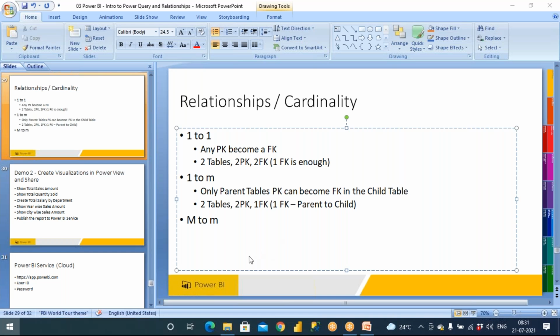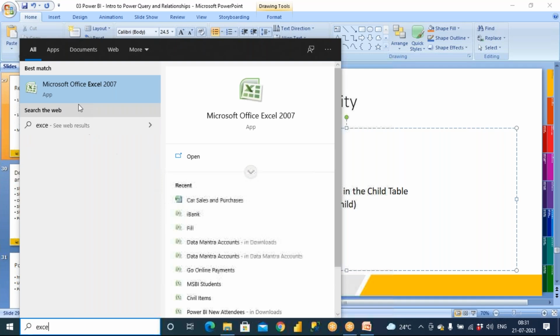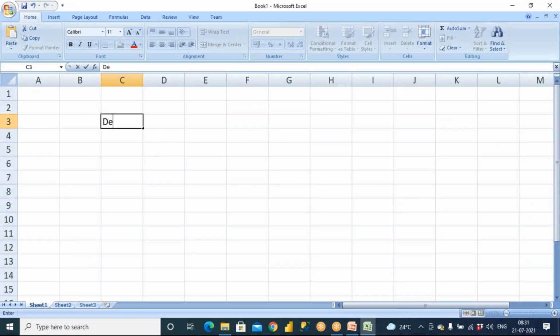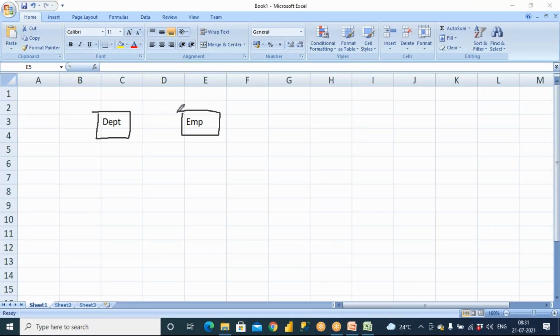Okay. Let me quickly take one Excel sheet. So what was the example I was talking about? We had a department table and we had an employee table. So this was the story I was talking about, right? One department can have many employees, and one employee has to work for one department. So this example is for a 1:m relationship, right?